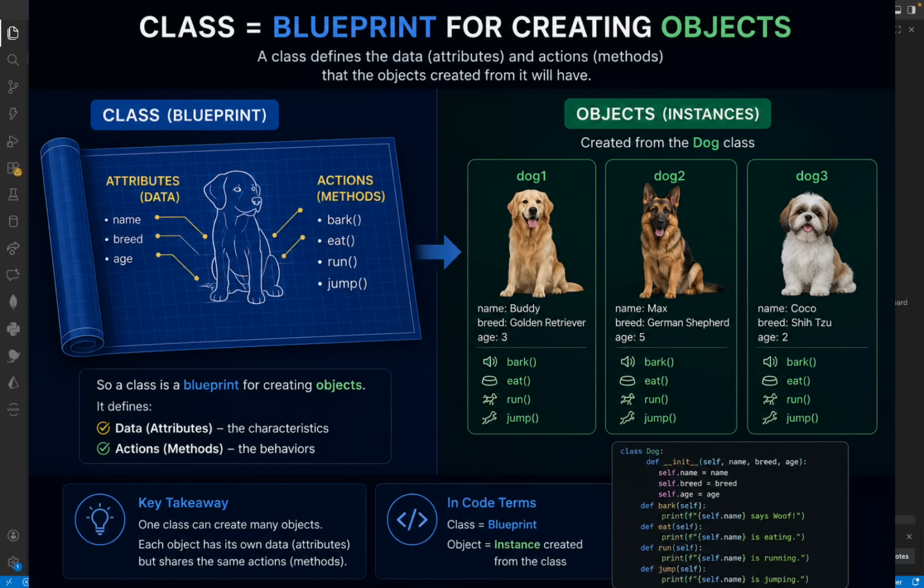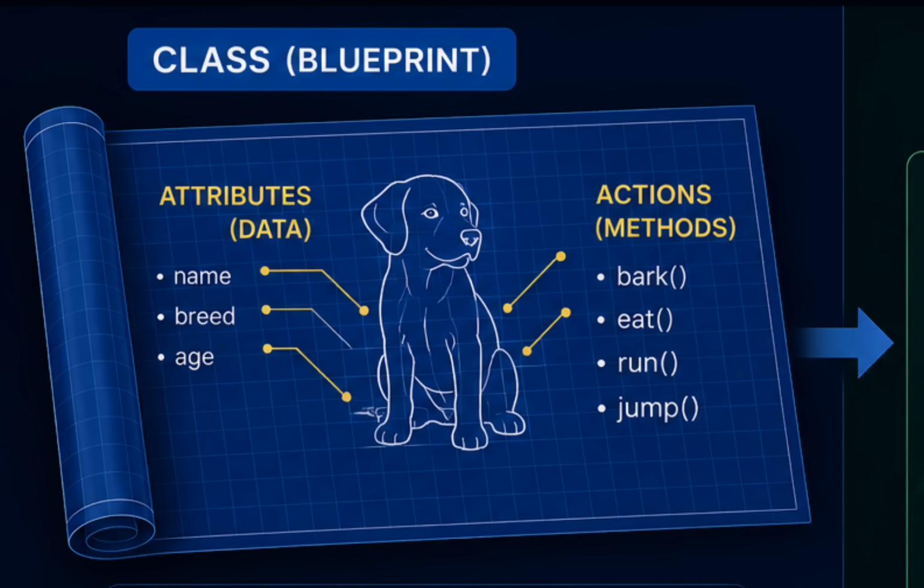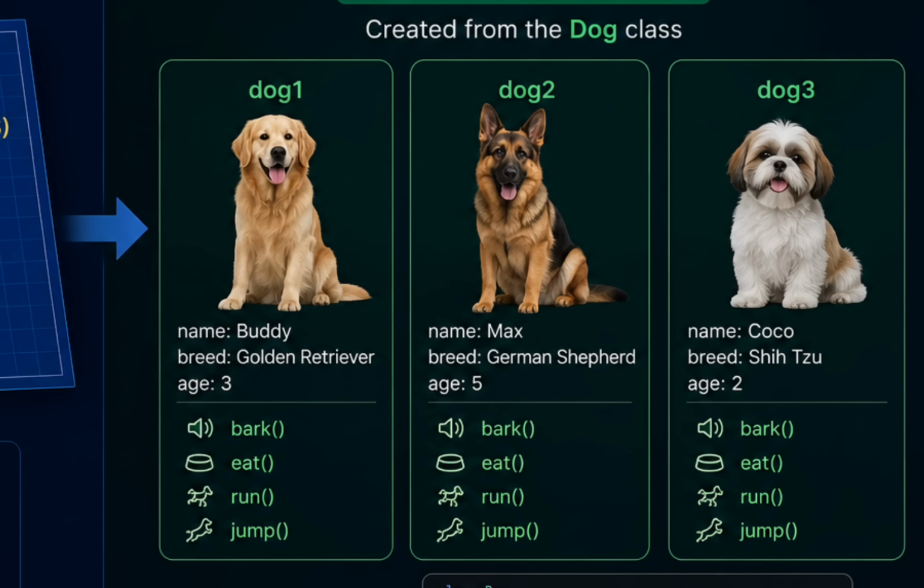A dog has what attributes? What could be the attributes of a dog? Name, breed, age, and what could be the action? What actions could a dog actually take? A dog can bark, a dog can eat, a dog can run, a dog can jump. Stuff like that are the actions. So here, your attributes could be your name, breed, and age, and your actions could be bark, eat and run.